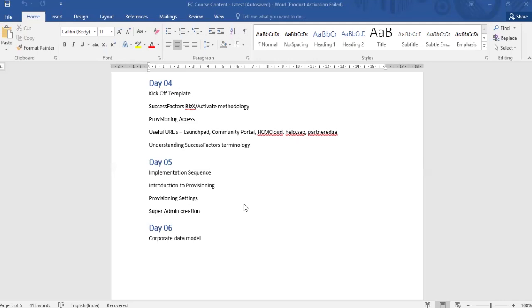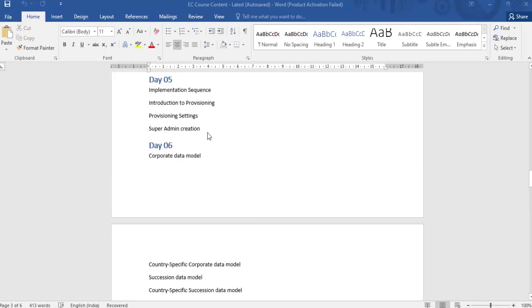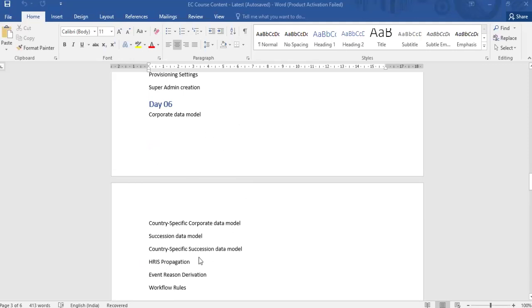We'll start with the provisioning settings. There are a number of settings that you need to enable in the provisioning. So day 5 and day 6, we talk about the provisioning setup. Day 6, we'll be talking about, again, these are in the provisioning only, there's something called data models. The first topic, first practical part, what we see is the data models.